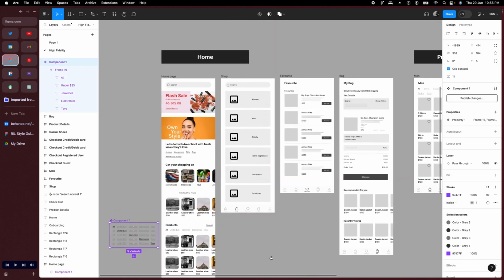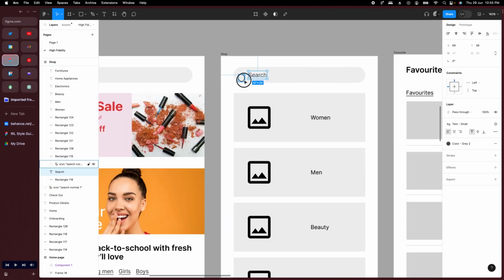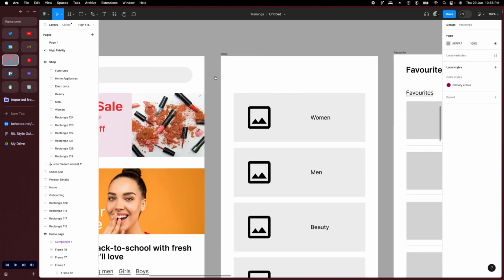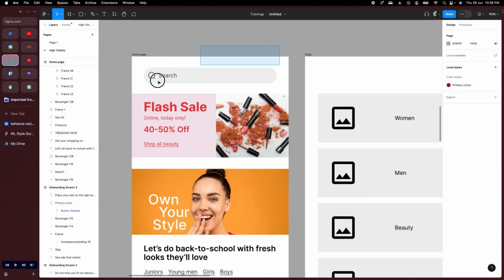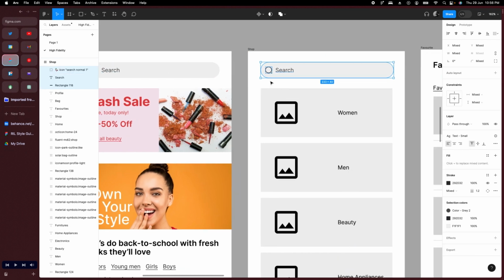All right. So now let's move to our second page, which is our shop. I see it's distorted, so I'm just going to delete this and use this instead. I'm just going to copy this search and use it here. Remember, I'm maintaining 30. So yes.